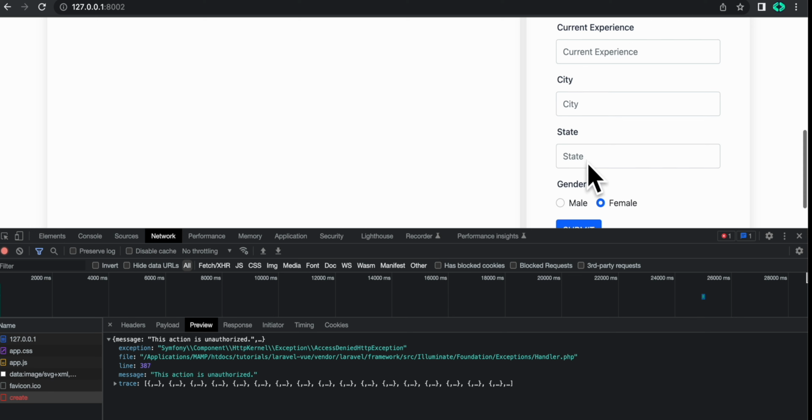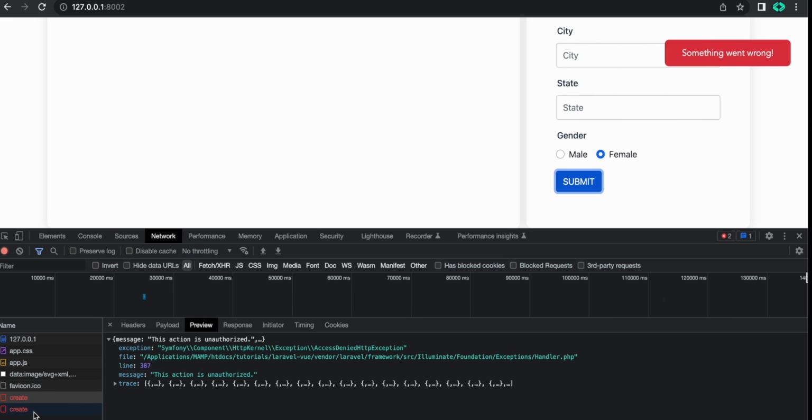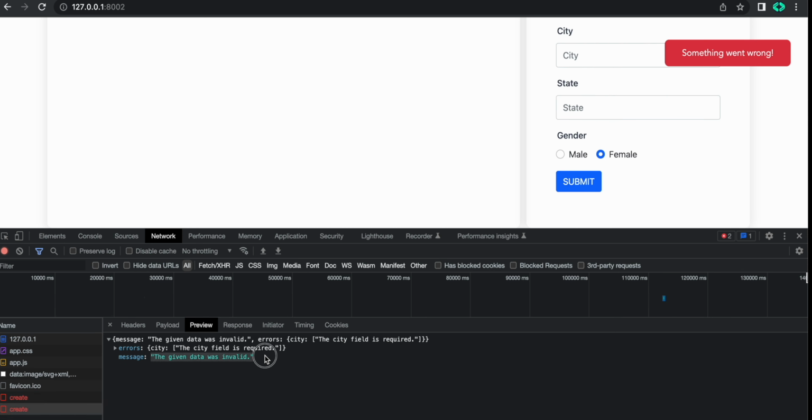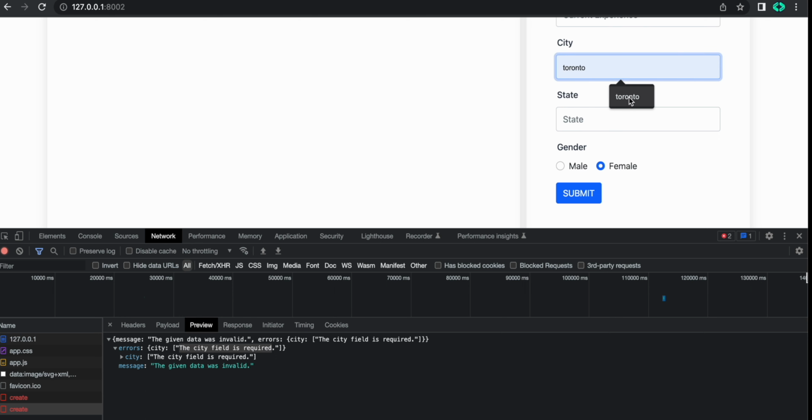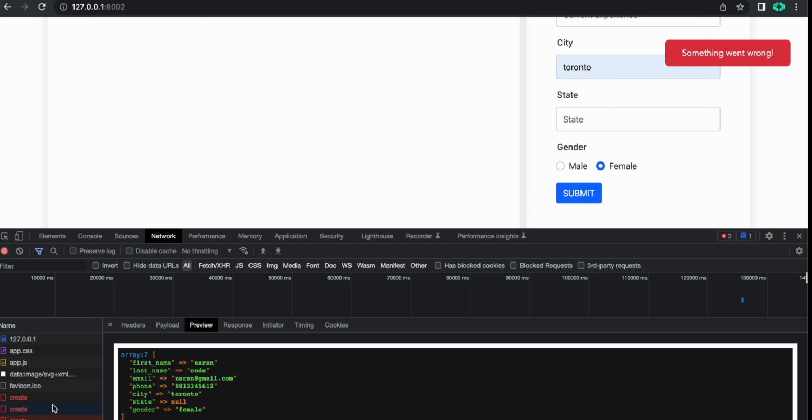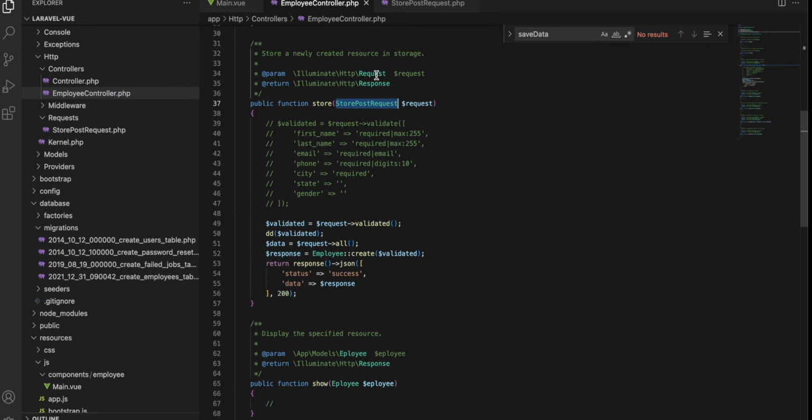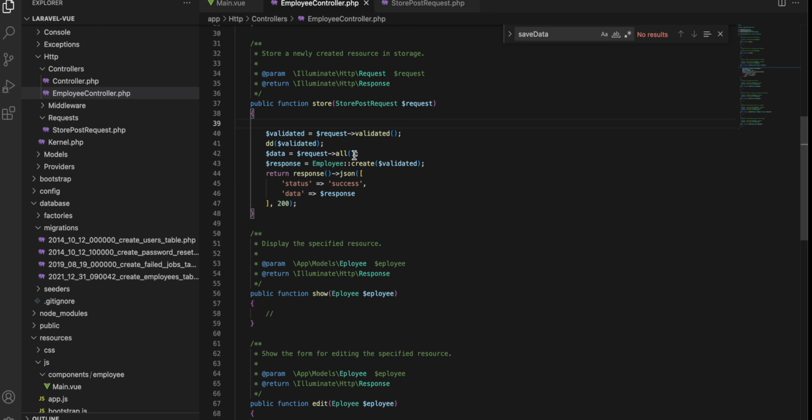Save this and once again submit this form. Now, the given data was invalid. The city field is required, that's why it's showing an error. Now let's do this. If you submit this one, now it should work. And this is how we can manage our validation. We can remove this code and make this controller more clean.